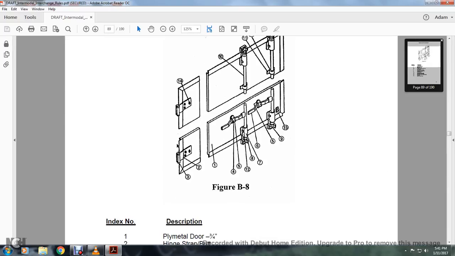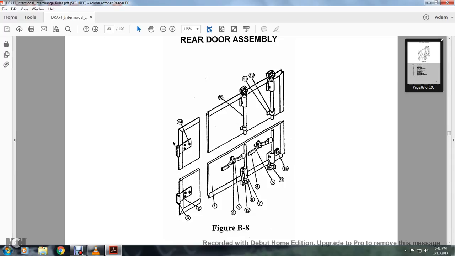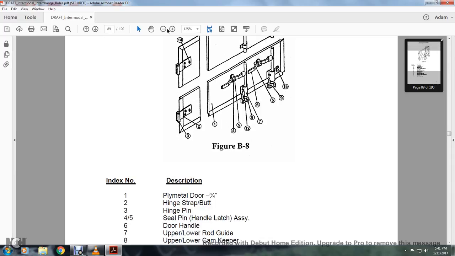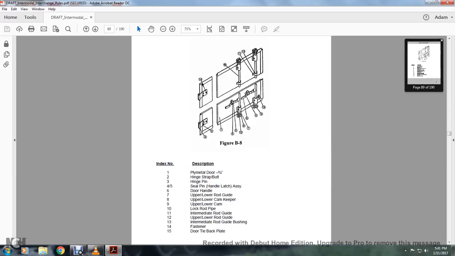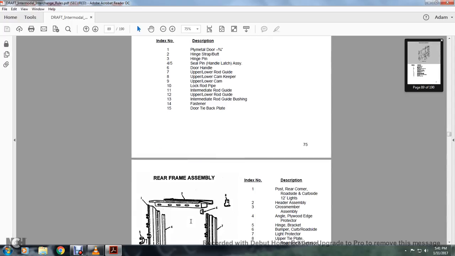Alright, your rear door assembly, figure B8. 1. Plywood middle door, 3/4 inch. 2. Hinge strap, bolt. 3. Hinge pin. 4. Seal pin, handles, latch assembly. 5. Door handle. 6. Upper and lower rod guide. 7. Upper and lower cam gear keeper. 8. Upper and lower cam. 9. Lock rod pipe. 10. Intermodal rod guide. 11. Upper and lower rod guide. 12. Intermodal rod guide bushing. 13. Fastener. 14. Door tie back. 15. Black plate.